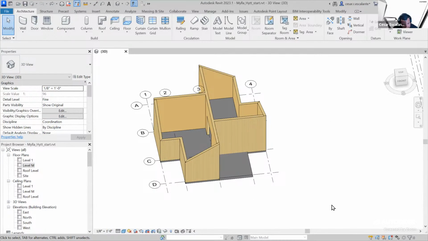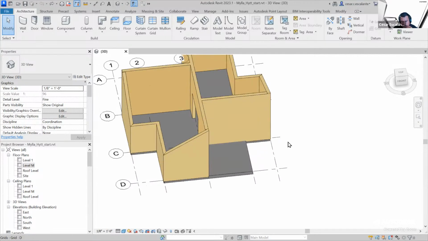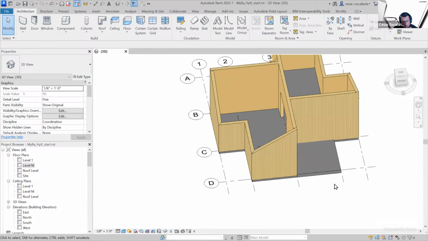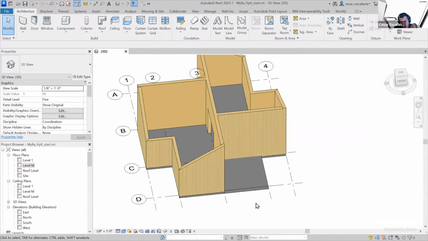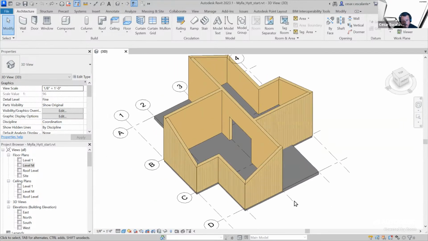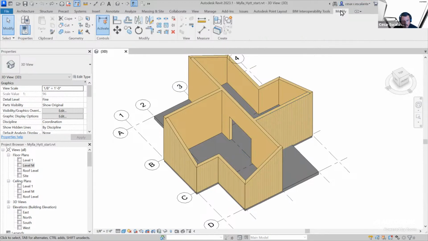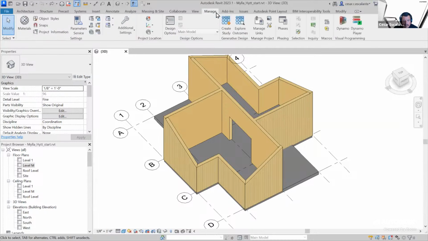I want to take a time to finish the discussion on some of the material. Last time we created a new material from scratch. Let's review that very quickly. The process of creating a new material is we open the material library under the Manage tab. It's the second icon from the upper left side of the ribbon.